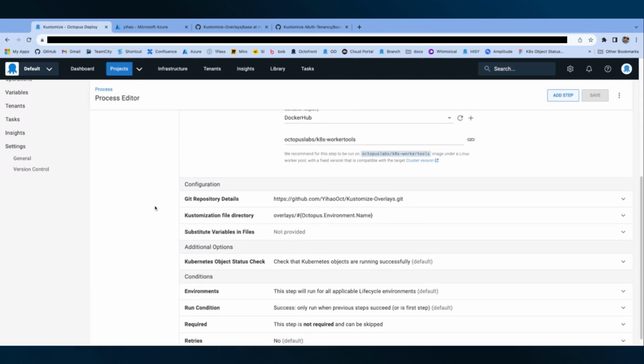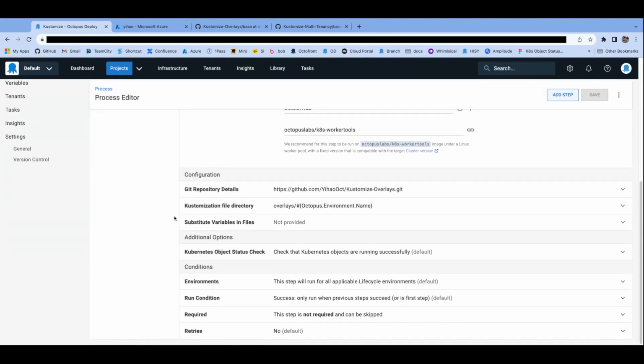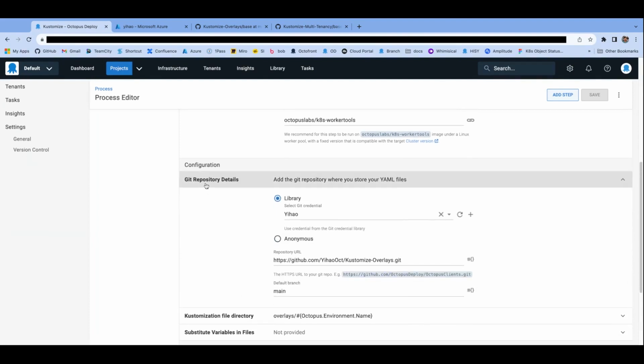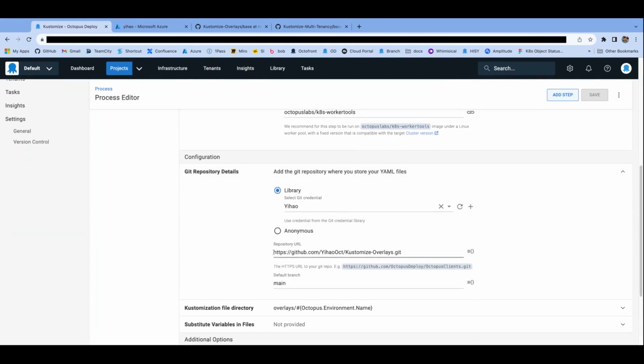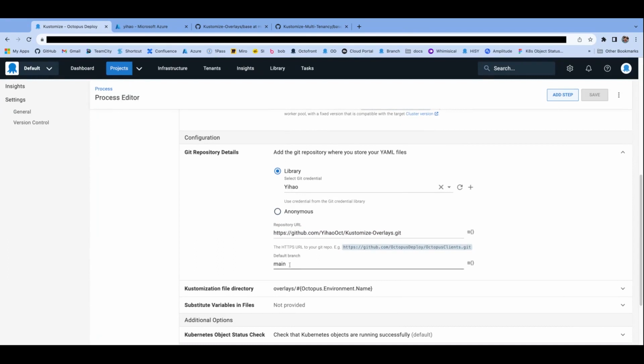Then if we look at the configurations for the Kustomize step, you'll notice there's really not too much here. We only have three configurations. So the first one is a Git repository. So here is where you put your Kustomize file in the Git repository, and you put the Git repository URL to this configuration, basically. Obviously, you need to put your Git credential beforehand so that we can talk to this repository. And you also need to set up a default branch for us to check out from.